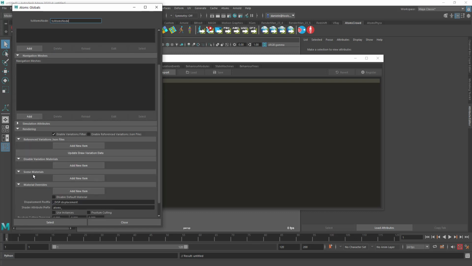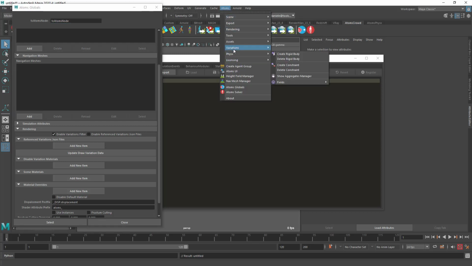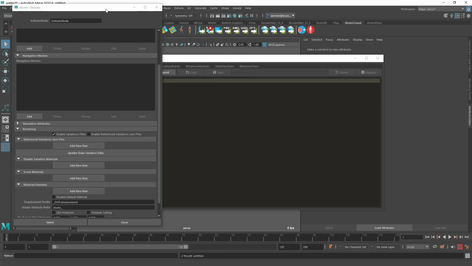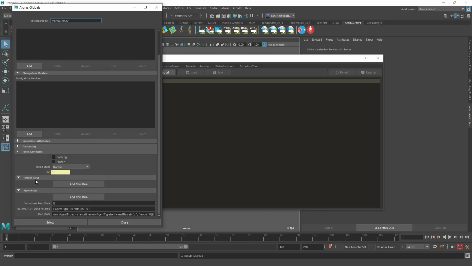Then we also have the rendering tabs, where you can provide some variation JSON files, because when you import JSON files with variations, and the variations are just the variations for your agent, it could be different clothes, different hair, and so on. We've also added this option where you can still have your JSON on disk living somewhere. You can add a list of JSONs here, and then by just clicking update draw variation data, all the JSON will be sourced again from disk, and the content will be saved in this scene.